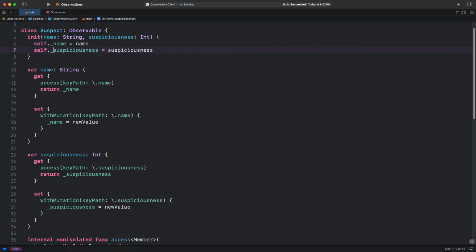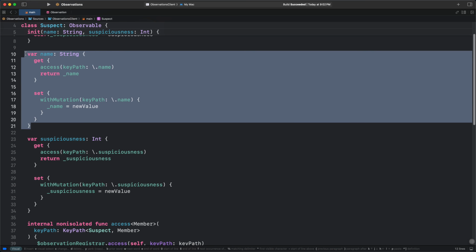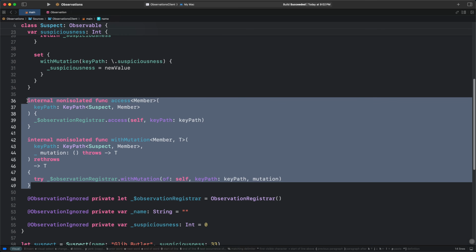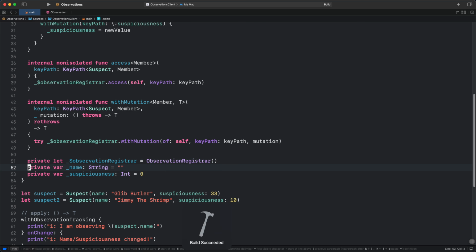So I'm going to change this myself just so we don't have extra noise when we start printing things out. It shouldn't matter because you can't really start observing or tracking a suspect before you've initialized it, so I don't think that will really matter. Okay, so then we have these computed properties. We have these two helper functions we'll look at in a moment. I'm going to remove these attributes, which would just tell the observation macro not to track certain properties. So it's added that to these properties that it didn't want to track. And then there we go. Let me simplify this a little bit and rebuild.